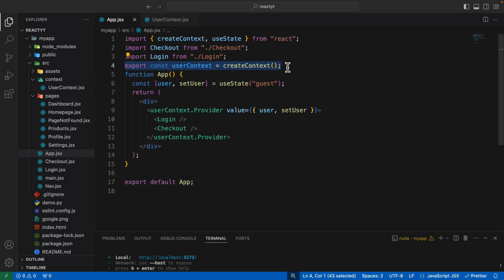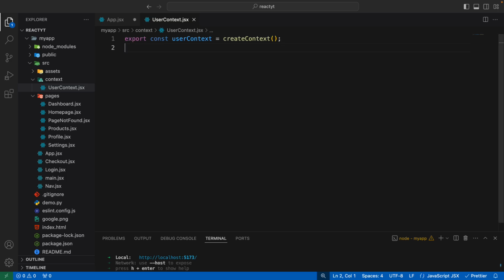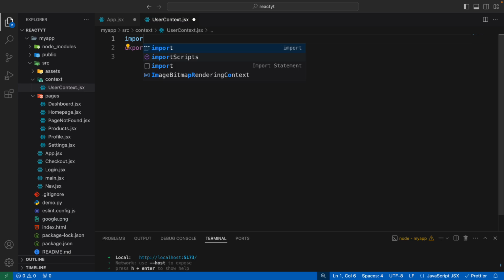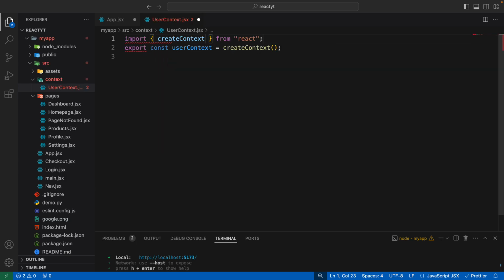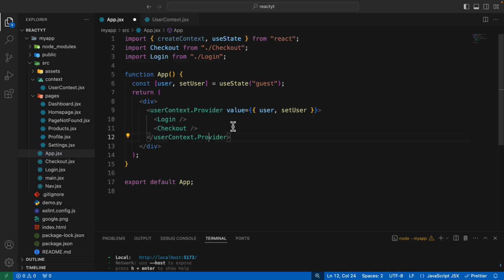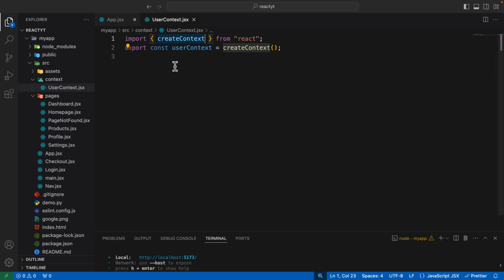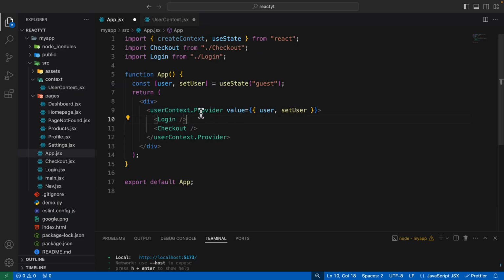So I'll first take this line, which is the user context line. I'll cut this from here and paste it up over here. Now I'll also need to import the create context function as well. So import create context from React. And once the context is created, now here we have the context provider as well. So in order to replace or remove the context provider from here, what we could actually do is create my very own user provider here instead of this user context provider.